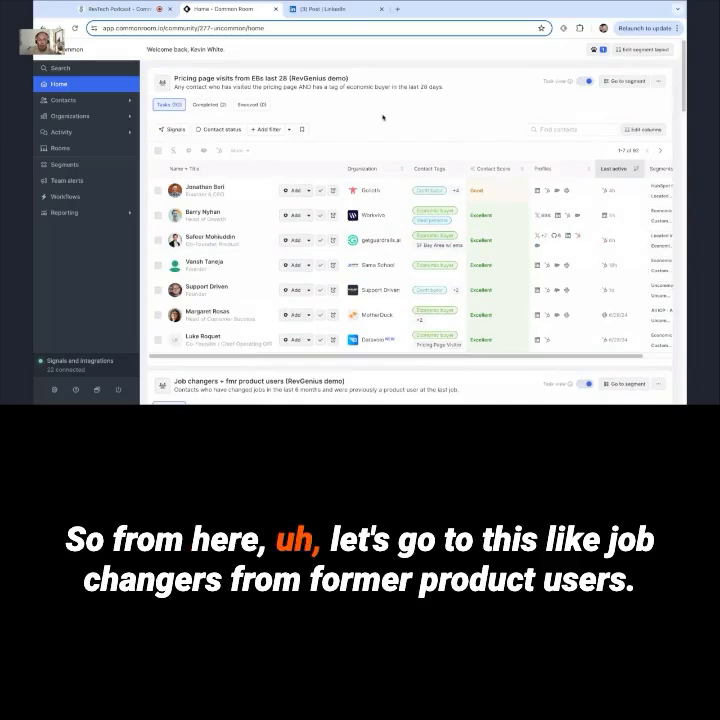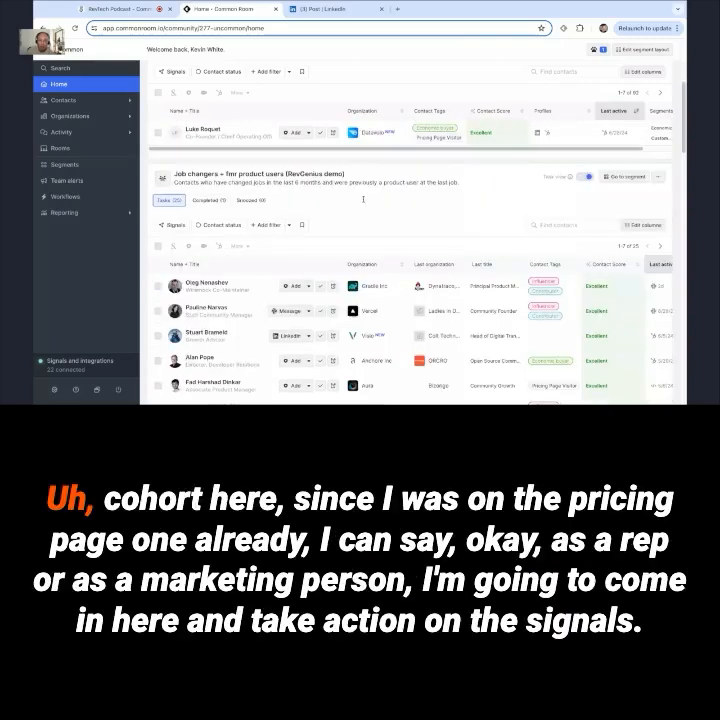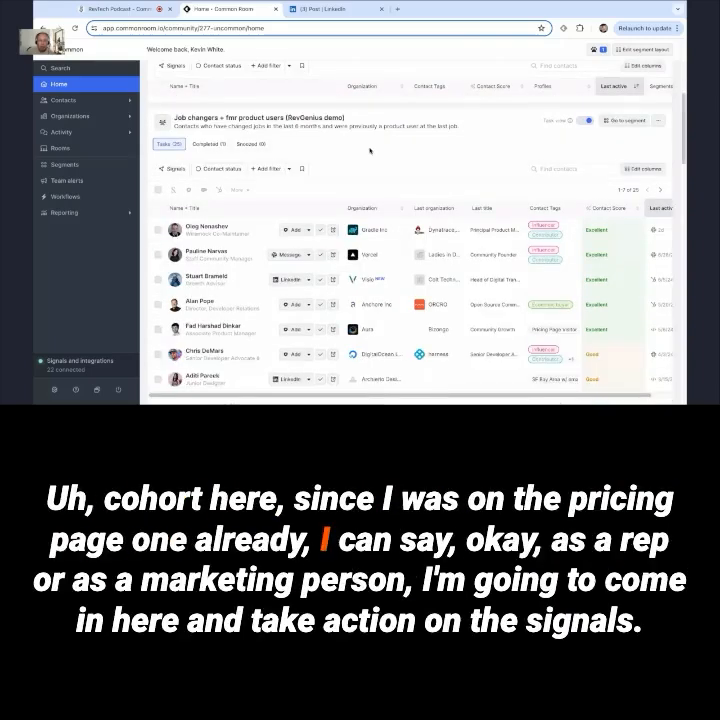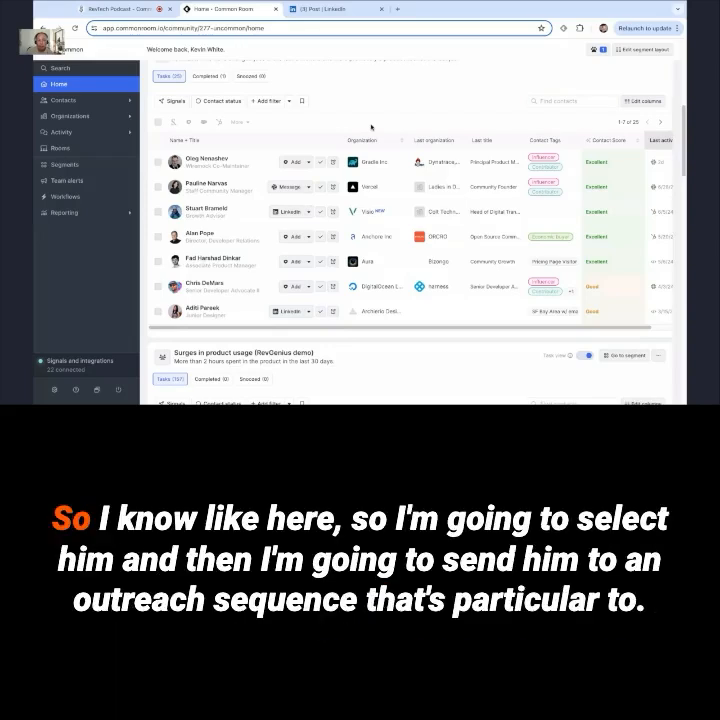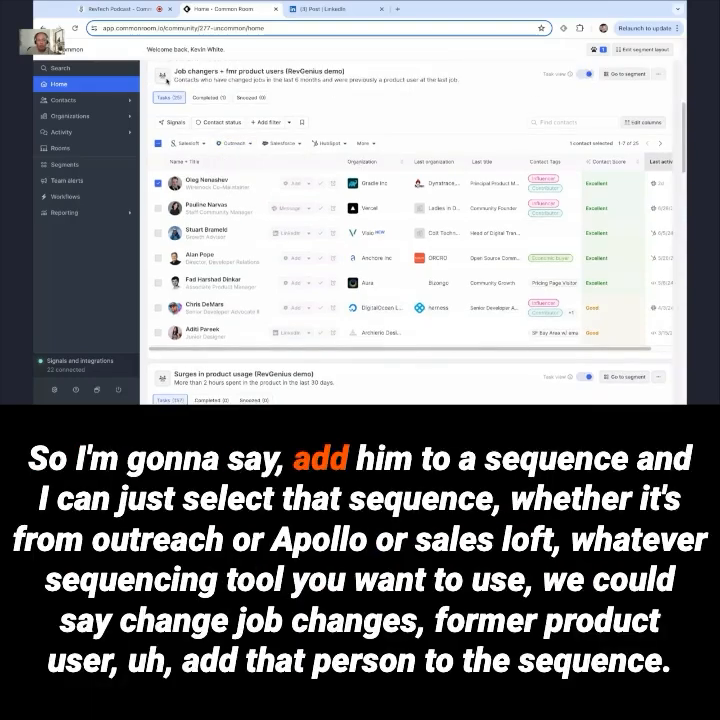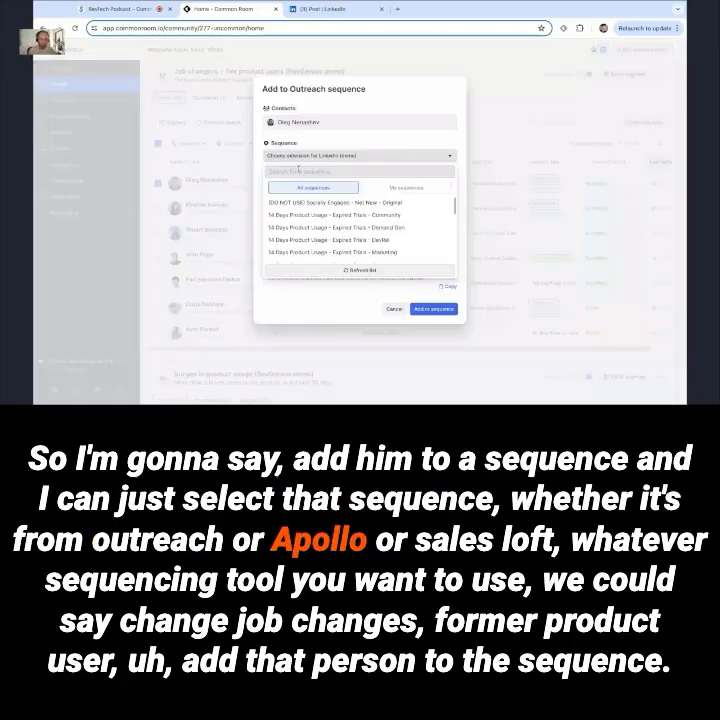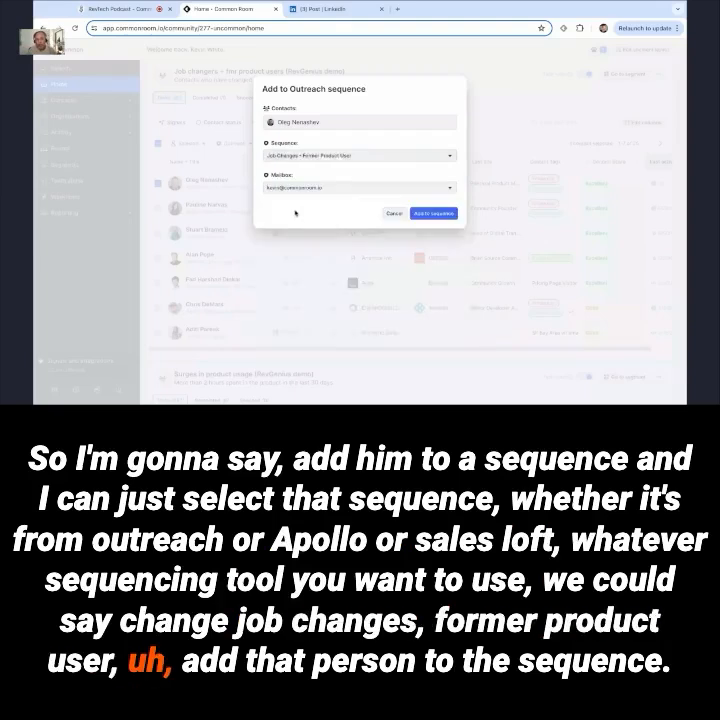So from here, let's go to this job changers from former product users cohort, since I was on the pricing page one already. I can say, as a rep or as a marketing person, I'm going to come here and take action on these signals. So I know Oleg here, so I'm going to select him, and then I'm going to send him to an outreach sequence that's particular to this specific job changer signal. So I'm going to say add him to a sequence, and I can just select that sequence, whether it's from Outreach or Apollo or SalesLoft, whatever sequencing tool you want to use. We could say job changes, former product user, add that person to the sequence.